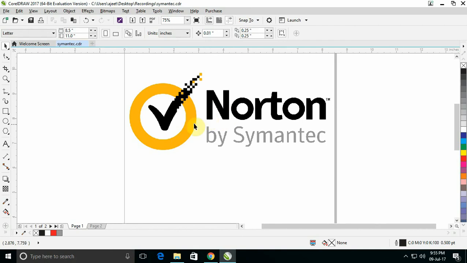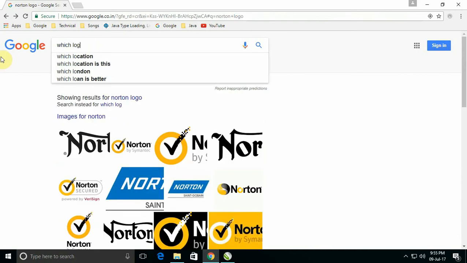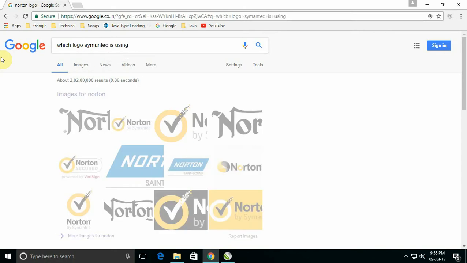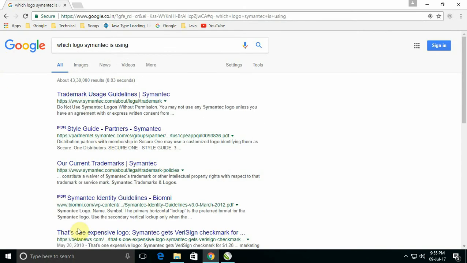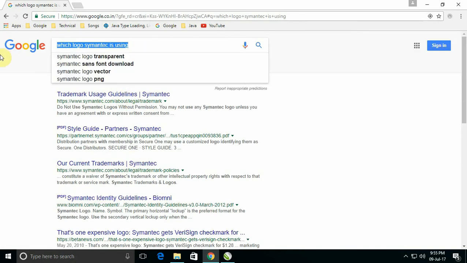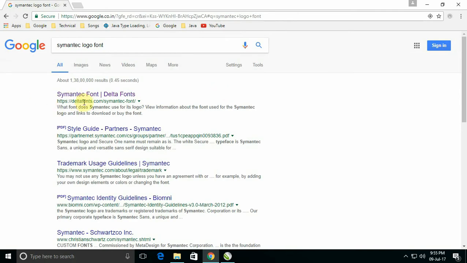So let's get started. The first thing is this Norton text. I'm not sure which font this is, so let's just find it out on the internet. Symantec logo font. Okay, Symantec logo fonts.